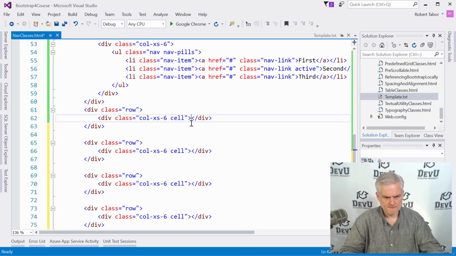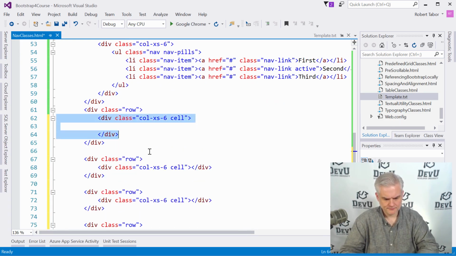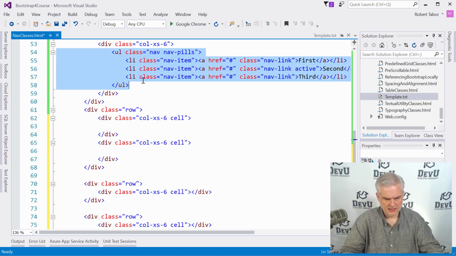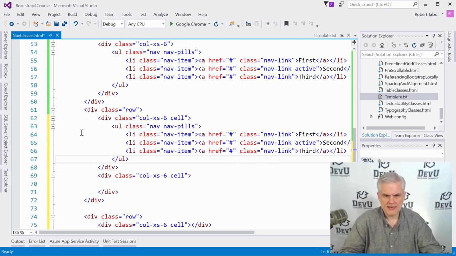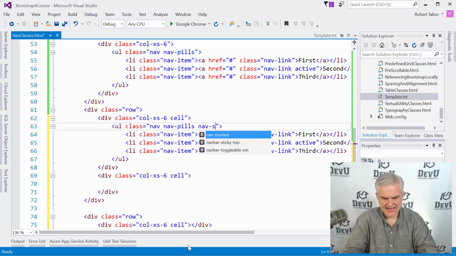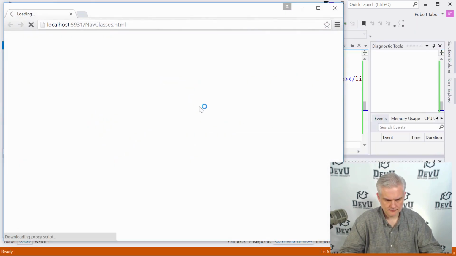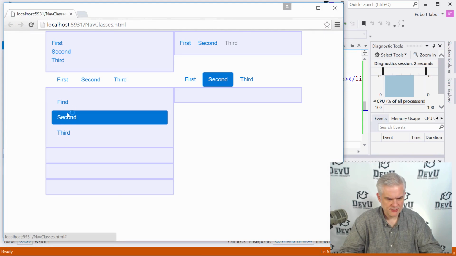And inside of this one, what I want to do is take this, and we're going to add in the nav stacked, so we can see they're arranged vertically.